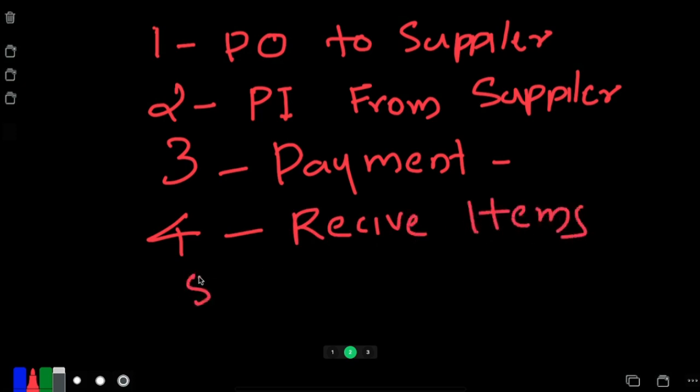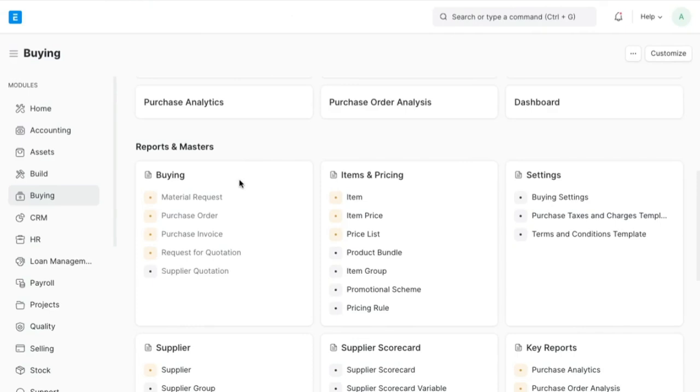Then after that, we will make statements. We will create the statements like trial balance, balance sheet and all, profit and loss. This we will understand, how we will make basic reports from this. So let's start straight into this.